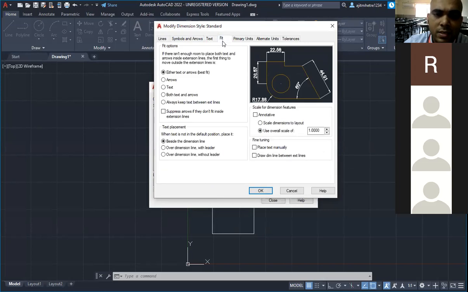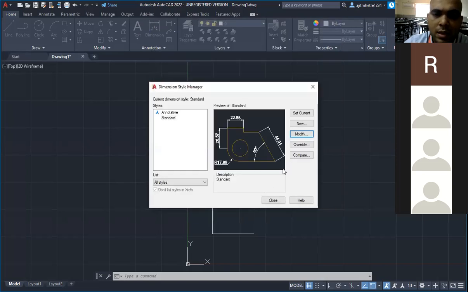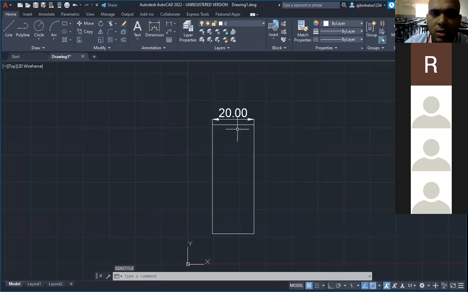In that, fit is nowhere needed, nothing to do in fit. Come to primary units, where you have to keep precision 0.00, that's all, and then OK, and then set current is important. After completing modify, you have to click on set current and then close it, and then it will give you the dimension. So I hope it is clear to all. I have not gone faster, isn't it? Have I gone faster?